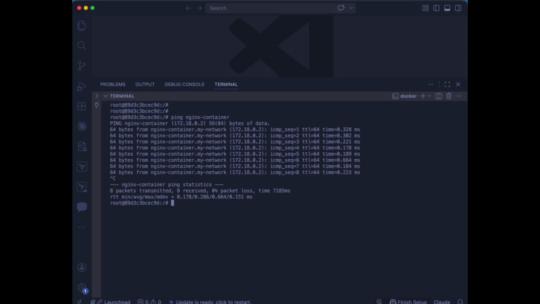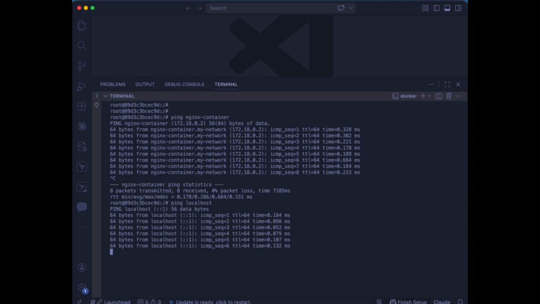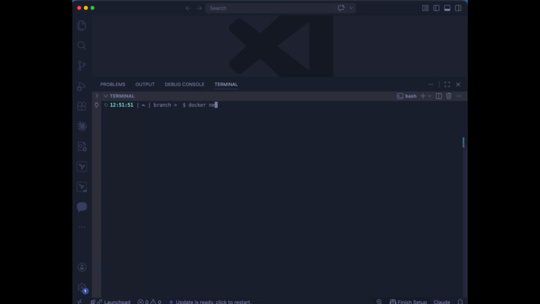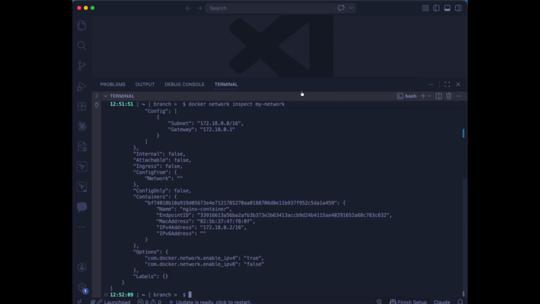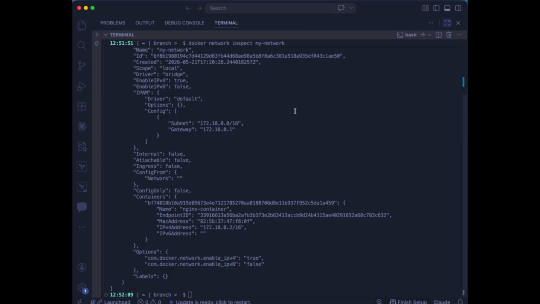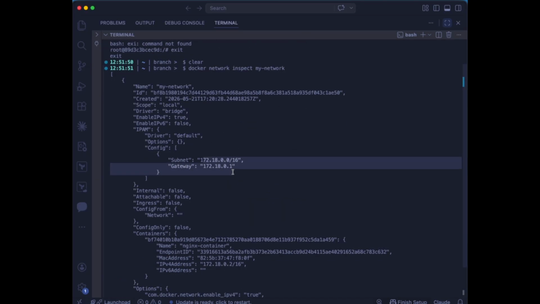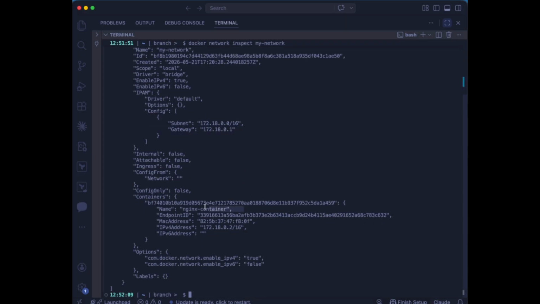through the Docker network. Inside a container, localhost refers only to the container itself. It does not automatically refer to other containers or to the host machine. That is why Docker networks are necessary for container-to-container communication. Using Docker network inspect, we can see detailed information about the Docker network. Here we can see the connected containers, their internal IP addresses, and the network configuration managed by Docker. This helps us understand how Docker handles internal container communication automatically.